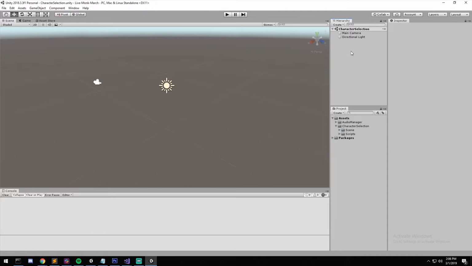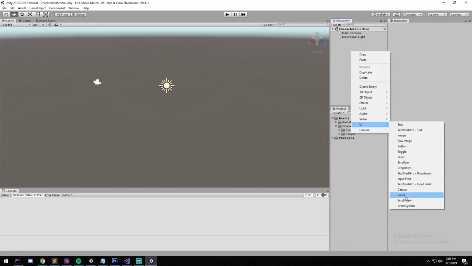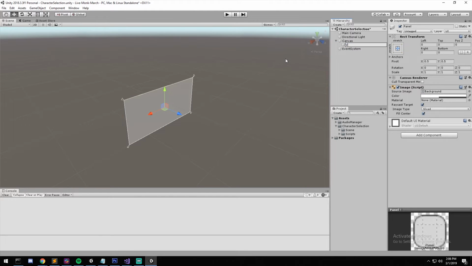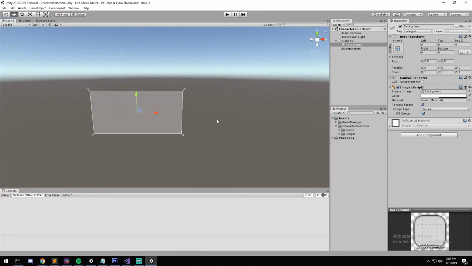So I'm in a fresh new scene. I will create a new canvas. In that canvas, there's going to be, say, a panel. I like to do a panel, then transform that panel into a background, so it takes the whole screen. So it looks something like that right now.